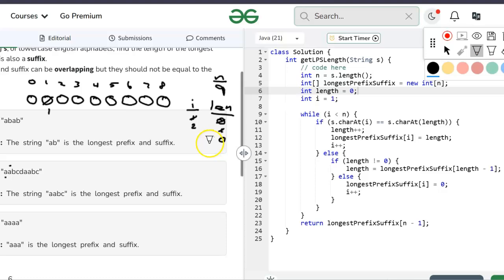We don't increment I. We just do I is less than N, yes. Char at I equals char at length. So char at I, that's B. Char at length is A. They don't equal. So we're into the else. Is it not equal to 0? No, it is equal to 0. So longest prefix suffix at I, 2, is 0, which it already is, and then we'll increment I. Okay, I is now 3.